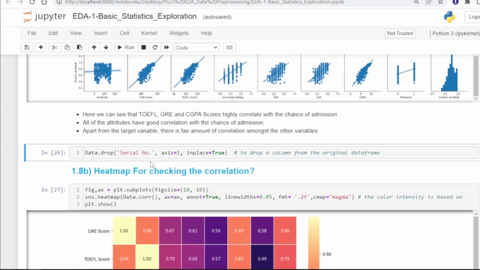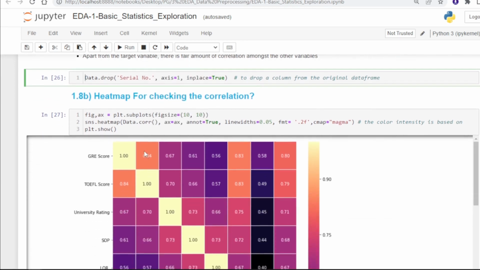Now what we are checking is the serial number, and we are saying just drop it, because we do not need it anymore. So we have dropped it, and inplace=True will delete it permanently.